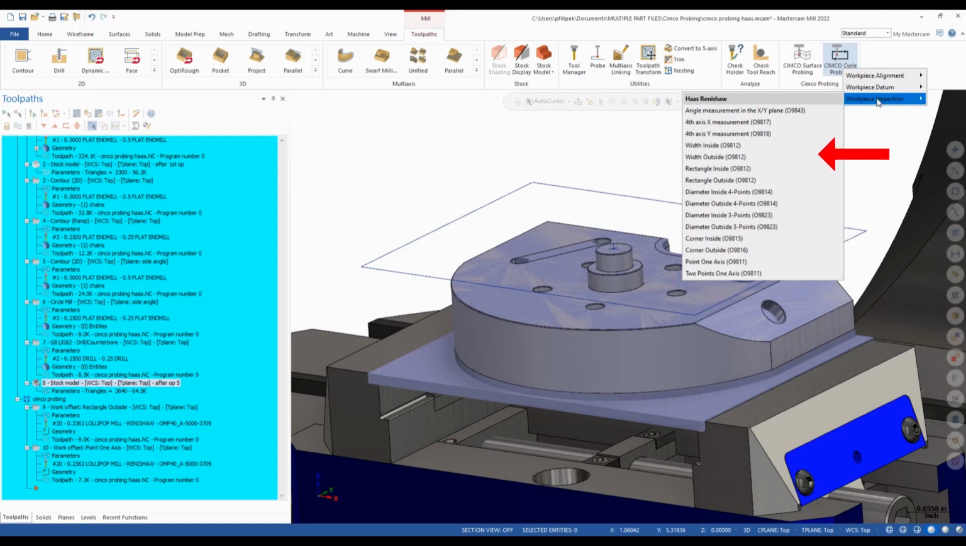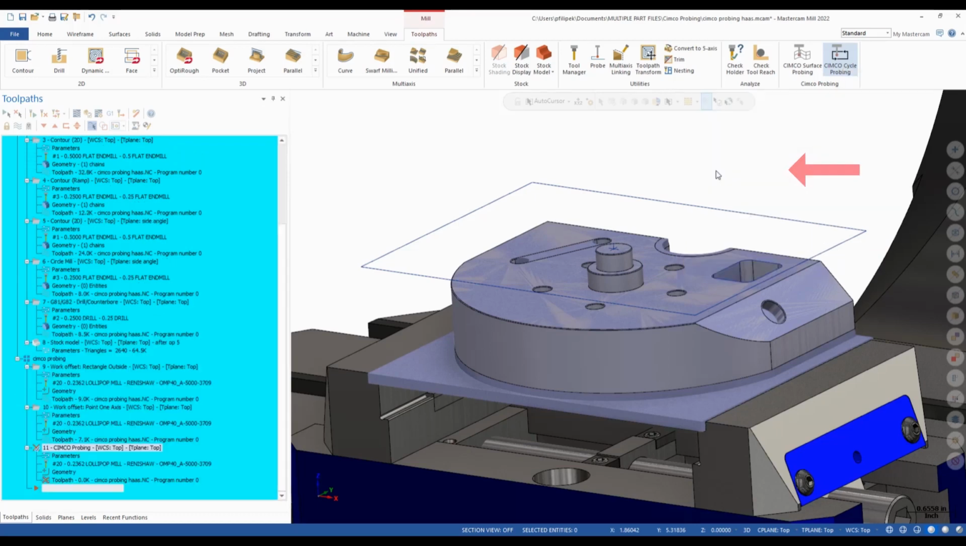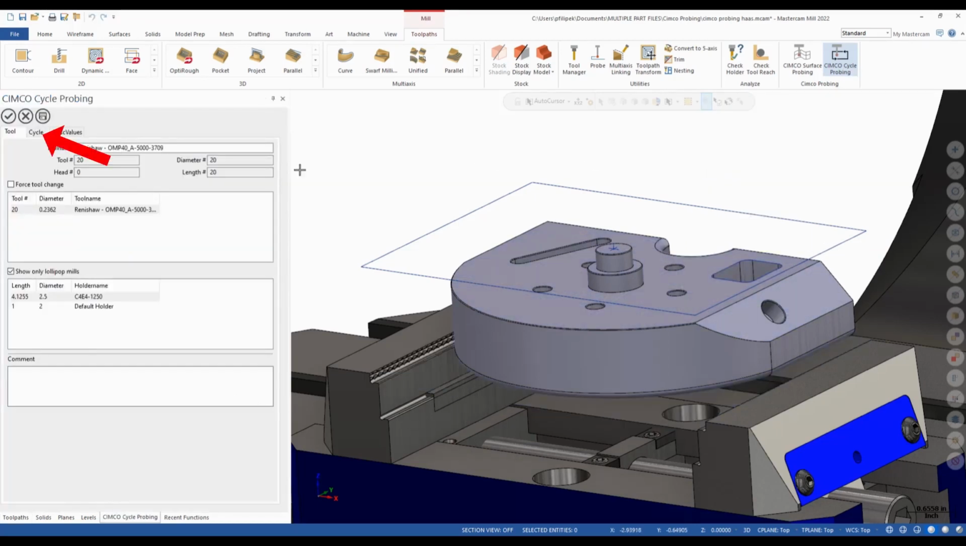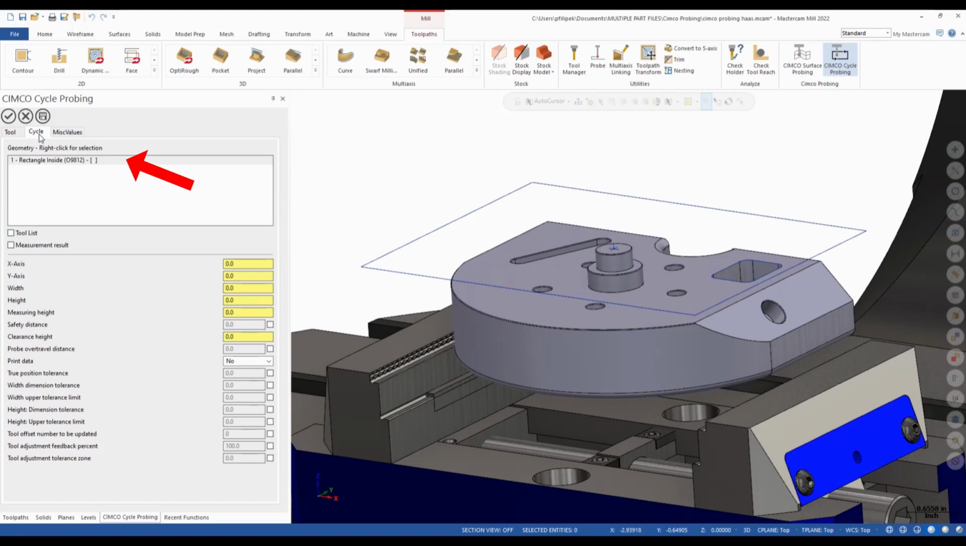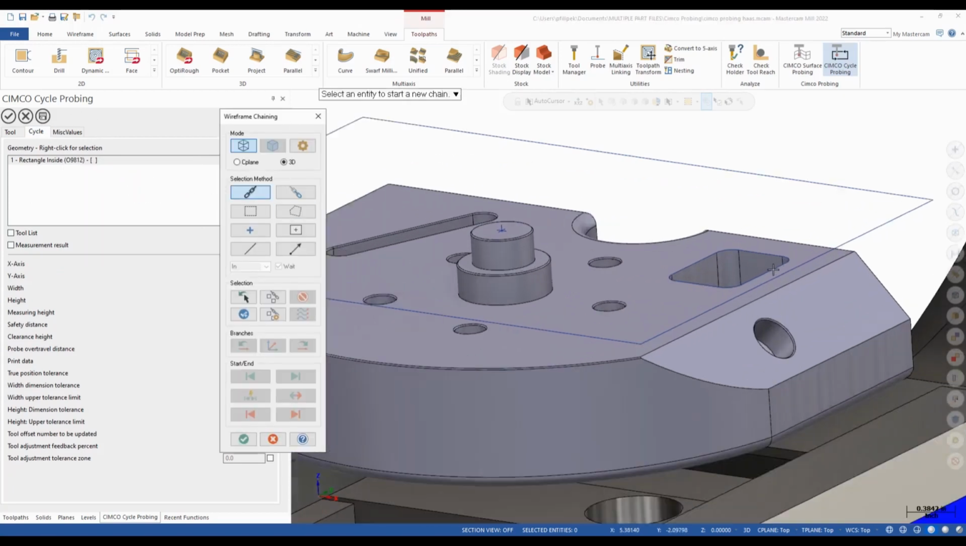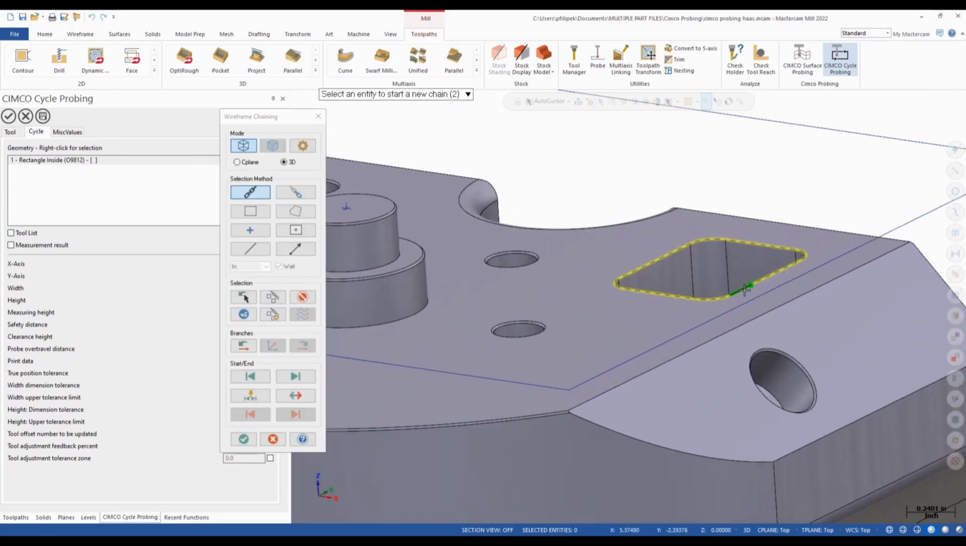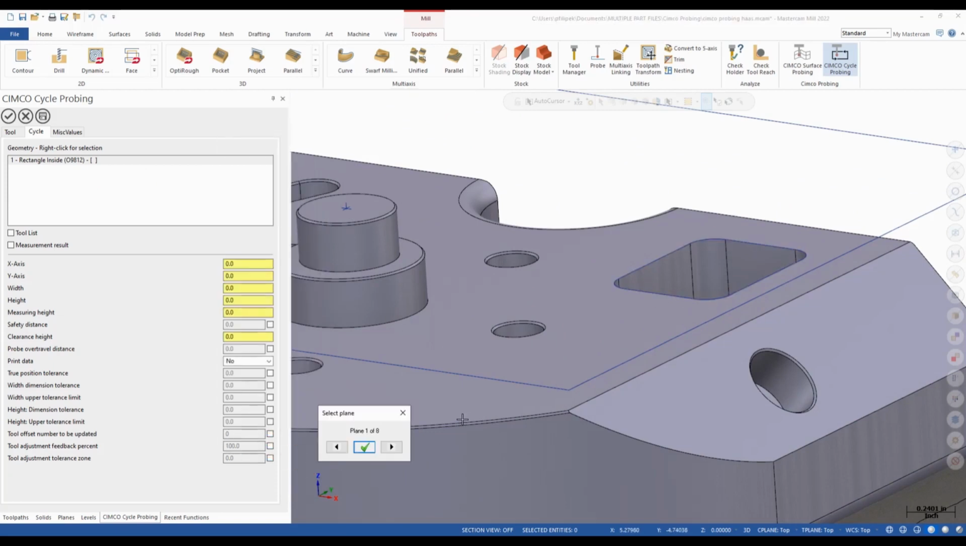Same thing here. You have all of these options here with old numbers behind them, which will be the macro calls. In this case, I'm going to grab a rectangle first, so let's go rectangle inside. Now the nice thing about CIMCO is they allow us a lot of the Mastercam functionality, so we're not losing out on any of that. If I right-click, I can select the chain now, which makes it pretty easy. I can simply chain that rectangle.